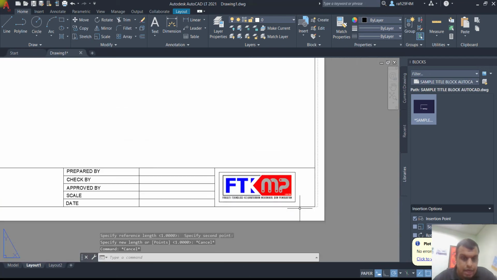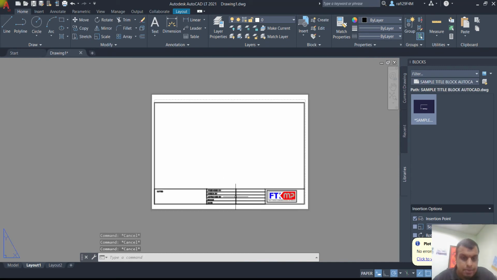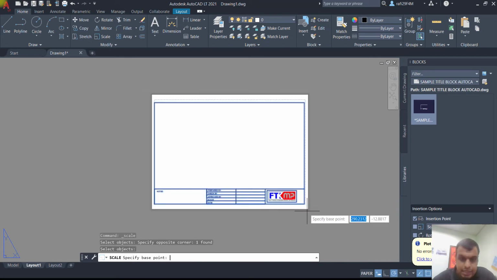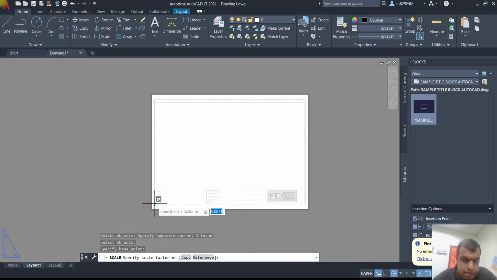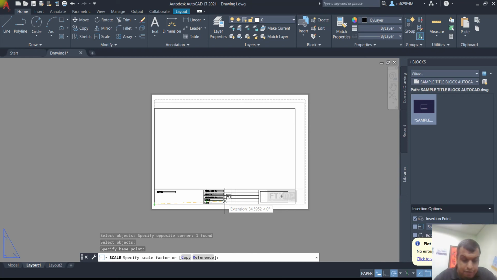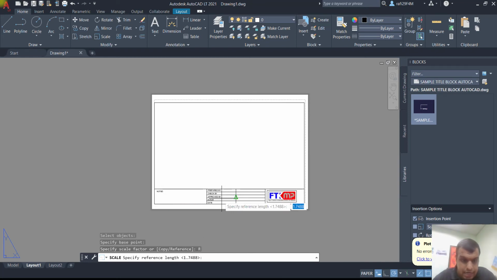Wait, I'll show again how to scale. Maybe I repeat. First you click scale, select the object, then enter. Specify a base point, I take this point. When you specify the point, if you want to create a reference, you just click R for reference, not copy. Then specify the reference point.